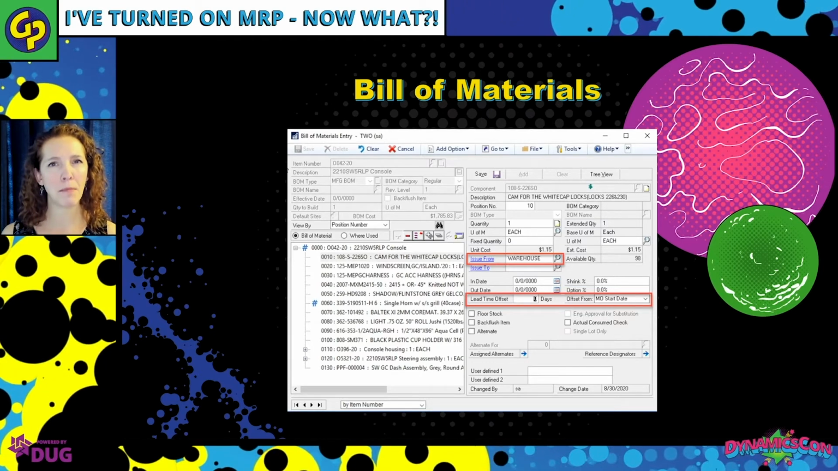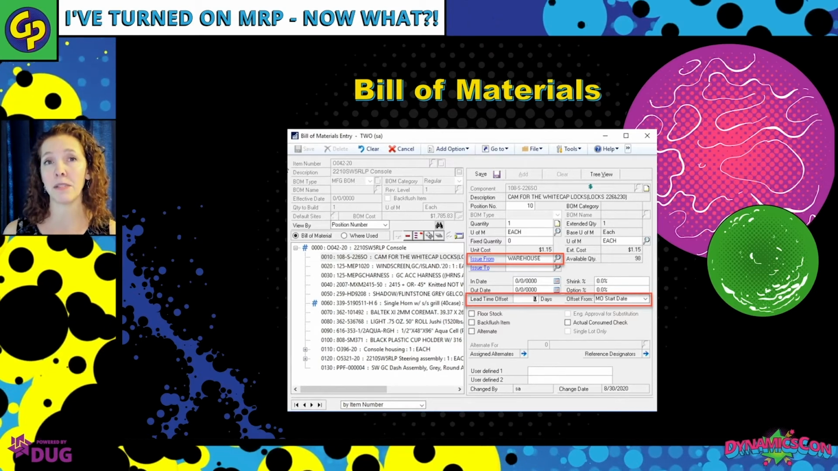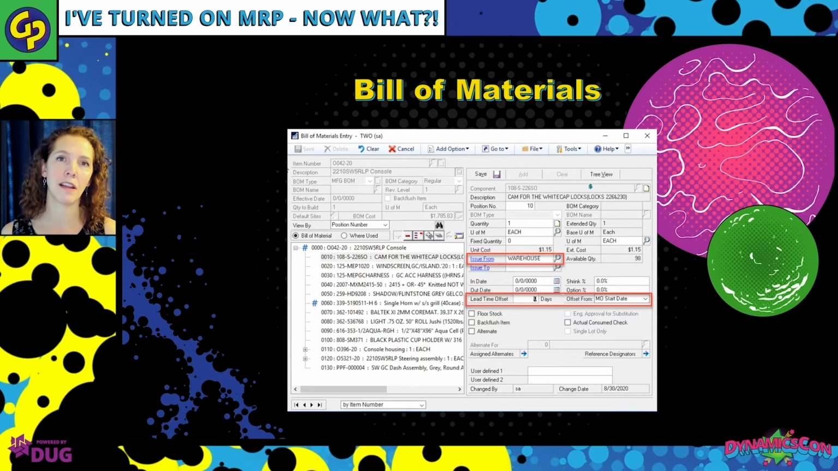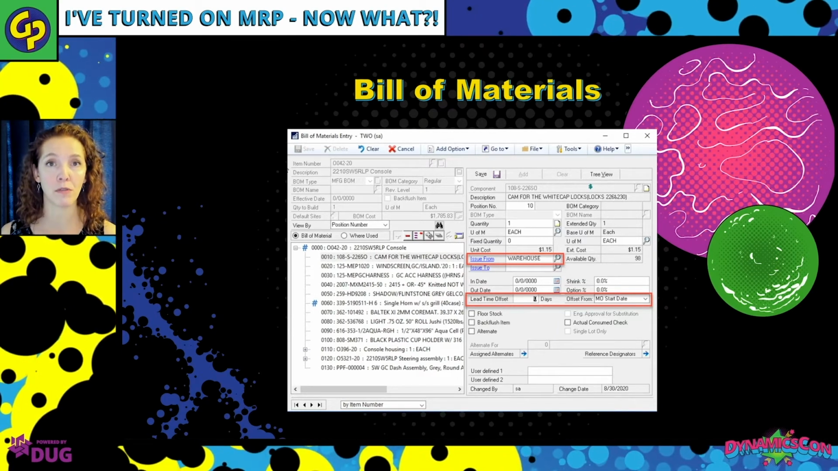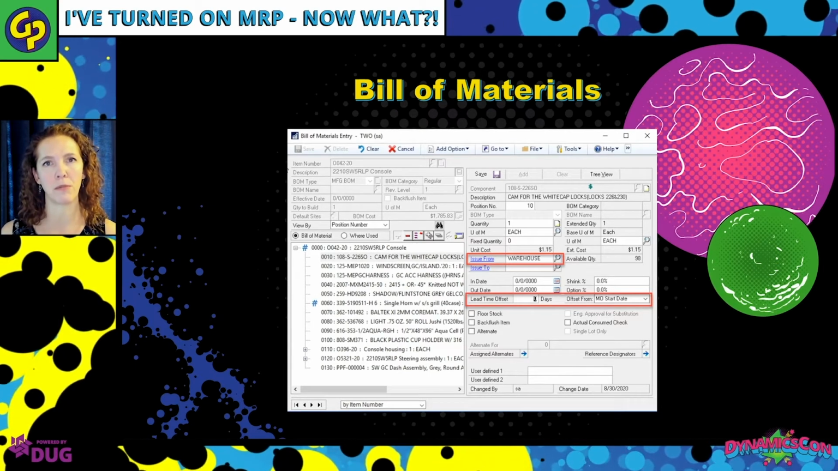And the key thing to keep remembering about MRP is that the supply and the demand need to be in the same site. So if it's driving demand for my site warehouse, then I need to have on-hand inventory at my site warehouse, or I need to have a purchase order that is pointing to site warehouse so that MRP knows that it should net those numbers together.